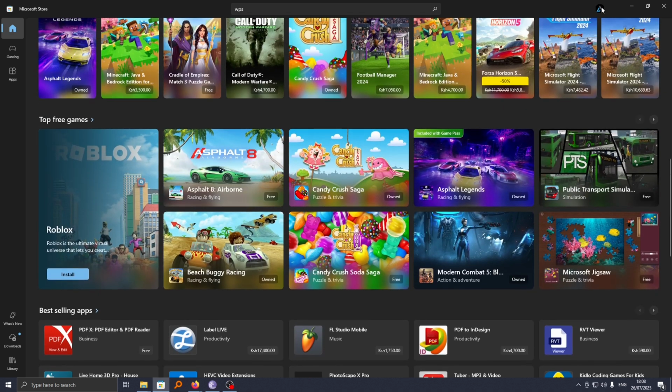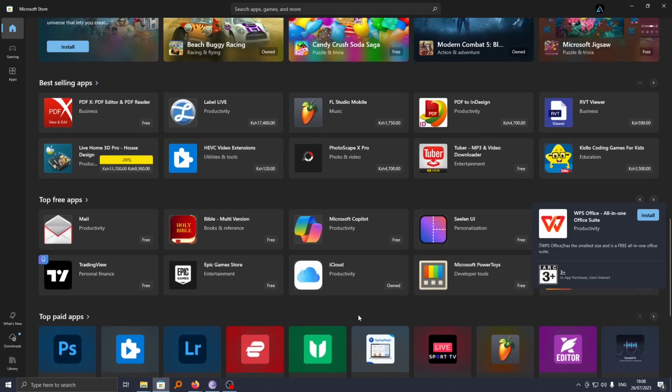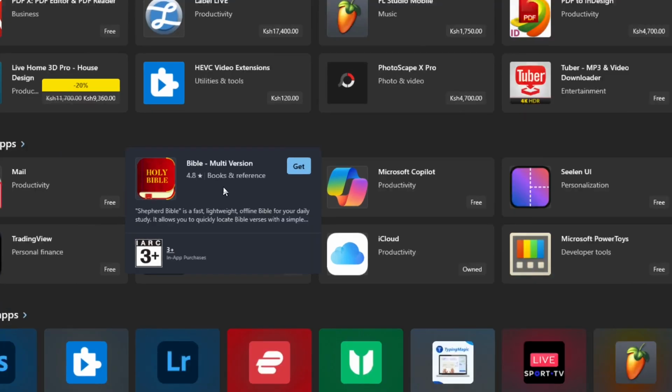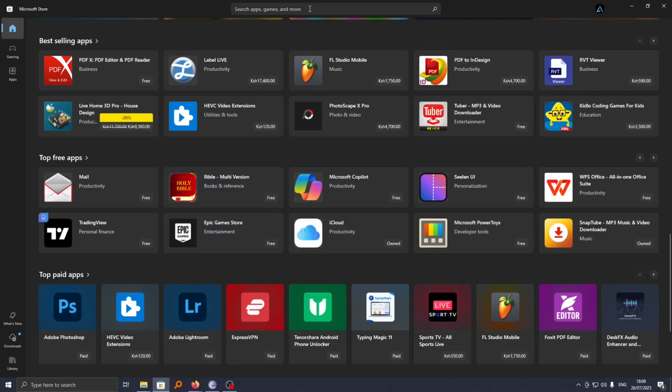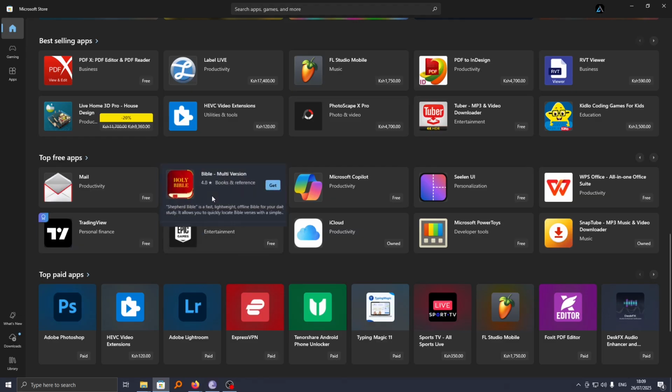Go ahead and create an account, and you can simply do this using your Google account. Once you have created your account, now you'll be able to go ahead and search for any app. For my case, I want to download this Bible app, which has multi versions. You can as well just search for your Bible here, or if you just search the term Bible, it will take you to this option where you can get your Bible.